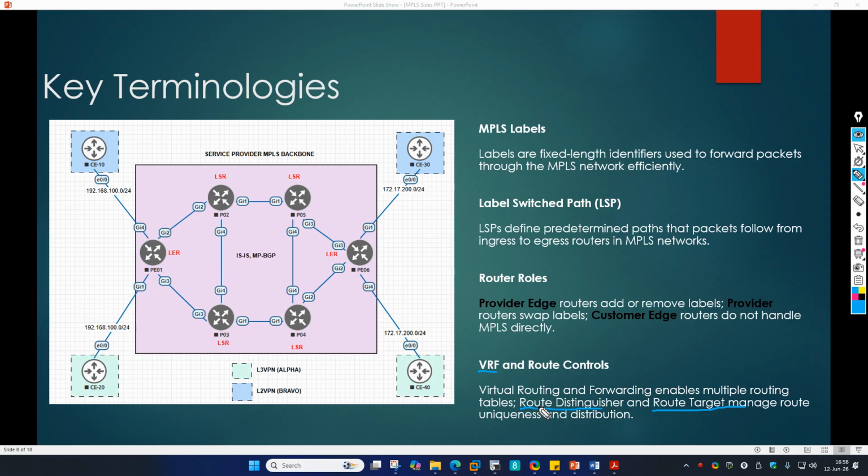Now, another thing that we need to discuss is route distinguisher and route target. So route distinguisher is a 64-bit number that enables the separation or uniqueness of customer routes. For example, Bravo will have a route distinguisher, for example, in the format 1 colon, let's say 1030, if you combine CE10 and CE30 to get 1030. Sorry, that's not Bravo, but Alpha.